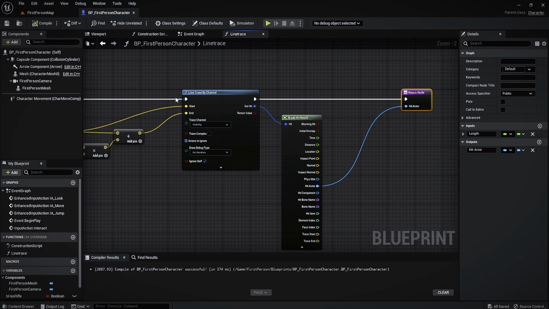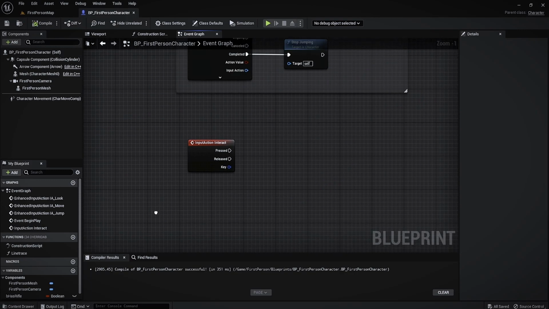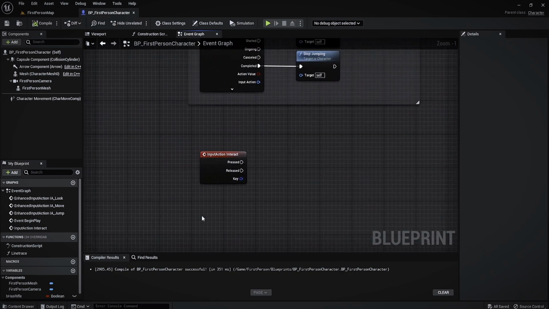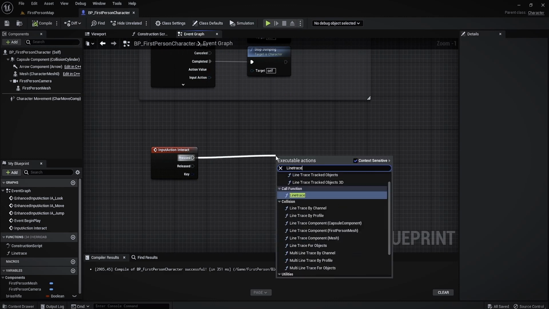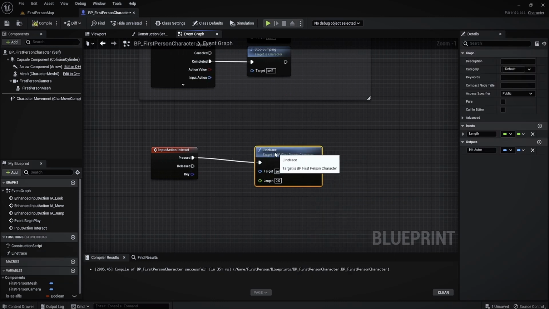Good, we got our line trace, but how do we use it now? Now let's compile and save once again, just in case. I'm gonna close the line trace function here, and let's go back to the main event graph. Here we'll go to the input we just created and drag out of pressed. Now what should we type here? Here we're gonna type line trace. So this is the function that we just created. We're gonna call the line trace function.